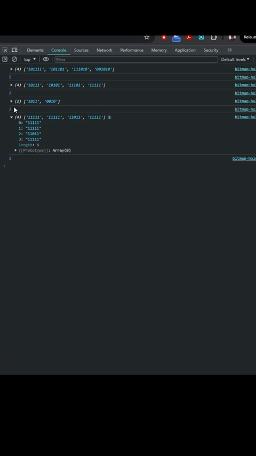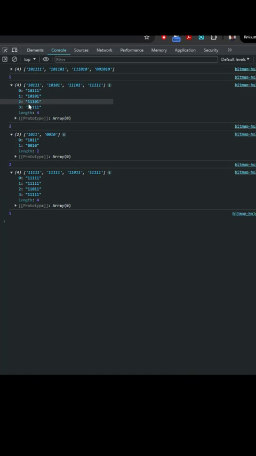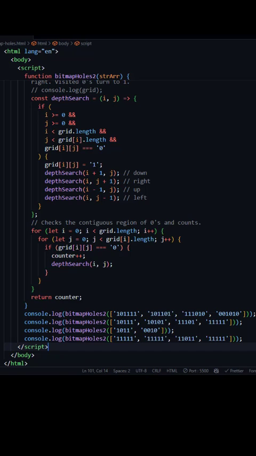Here there's 1, a 1 0 by itself, 2, 2, and this is our original one, 5. And there it is, 2 solutions to solving the JavaScript bitmapHoles challenge.